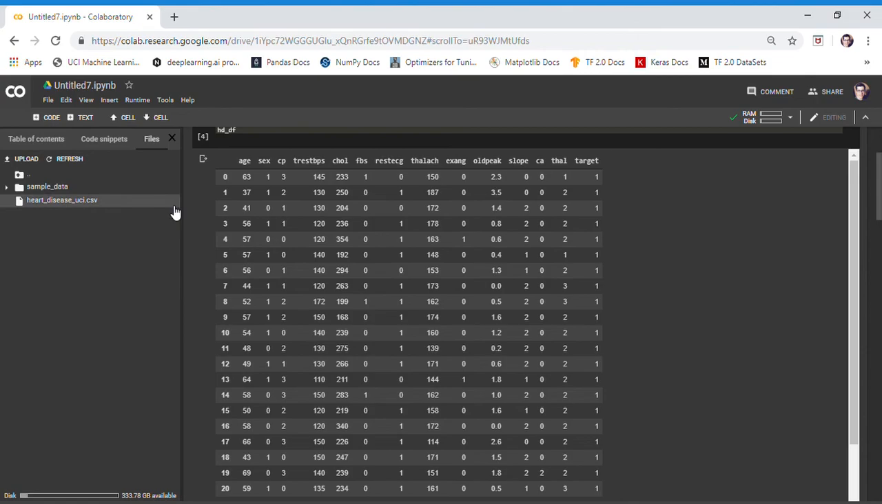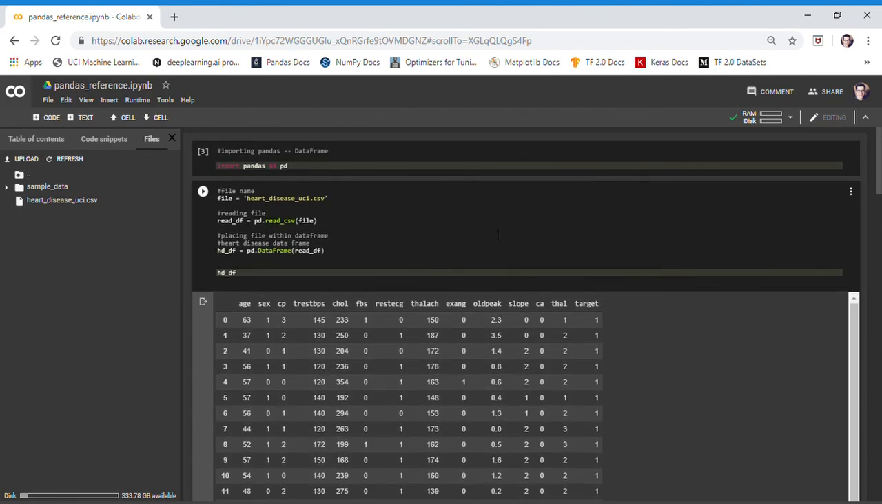Okay, and one more thing you can do: instead of leaving it as untitled 7, which you probably don't want, you can save it as whatever file name you want, just to help you remember it. You could call it heart disease, or if this is your first time using pandas, you could call it pandas reference. Then you just hit Control S and save your file, and you can go to it later.